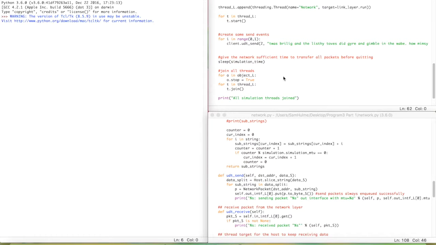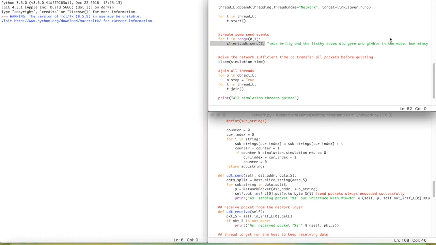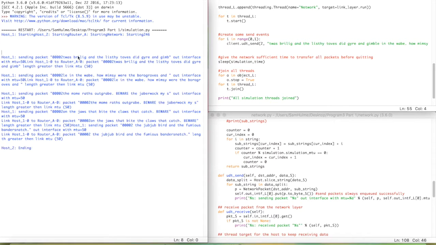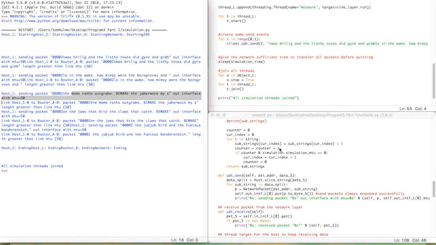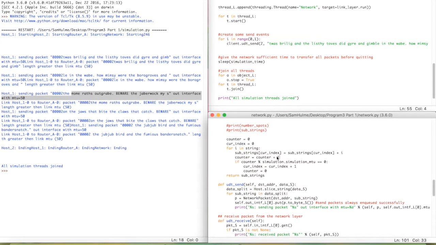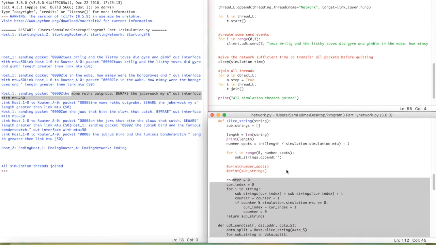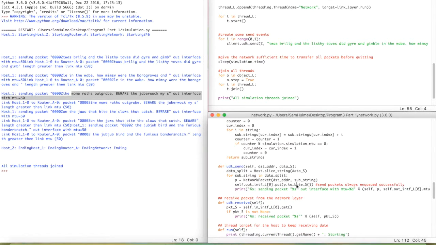Sam and Calvin. This is question 1 on programming assignment 3, where we're splitting a larger than 30-long packet into 2 packets. If we run it, we can see the different segments of 'twas brig, and it sends it through with the MTU being small. Right here we have a function in the UDT strings where it slices it up so it can be sent with a 50 MTU segment.